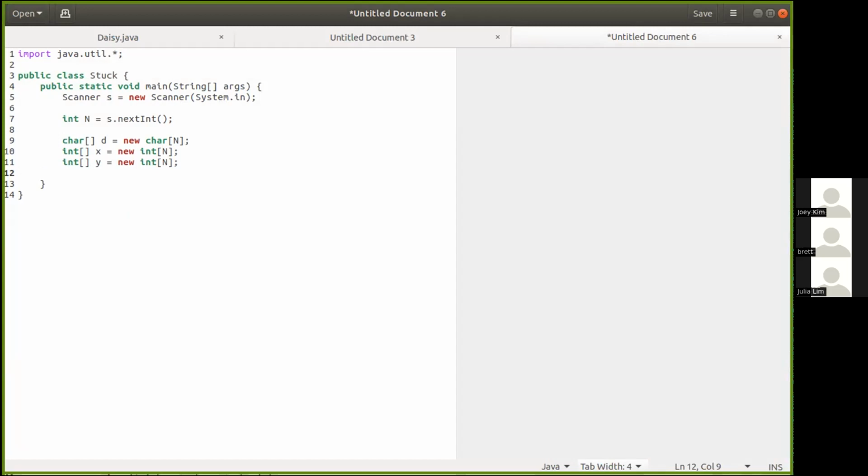We will populate the array. So for int i equals 0, i is less than n, i plus plus, we will do d of i is equal to in.next. in.next returns a string, so we can't use it directly, so just do charAt. x of i equals in.next, y of i equals in.next. Like that.